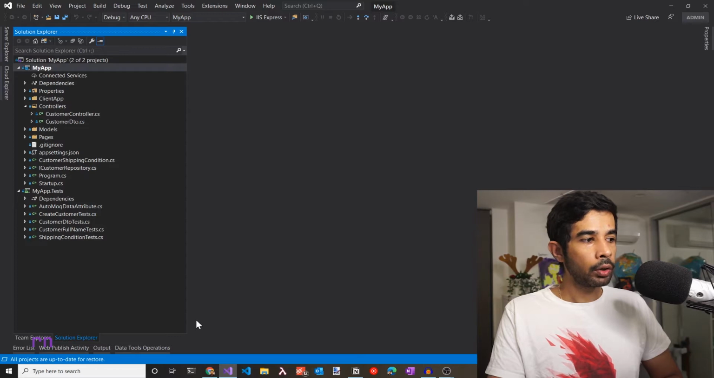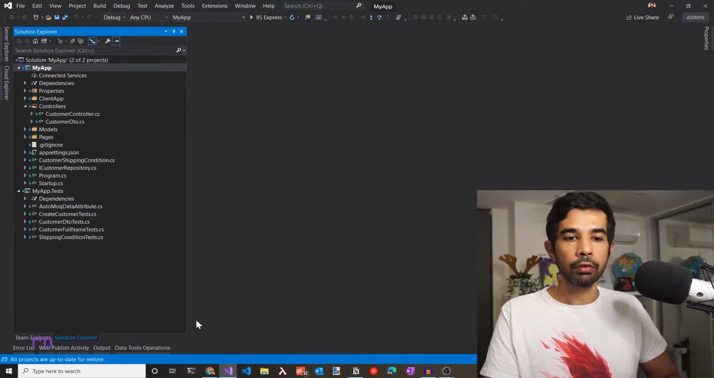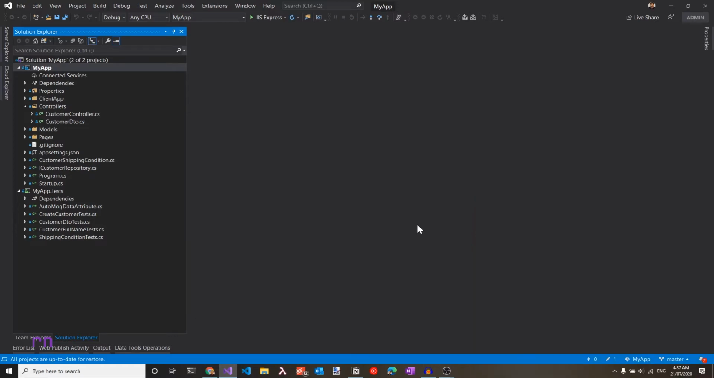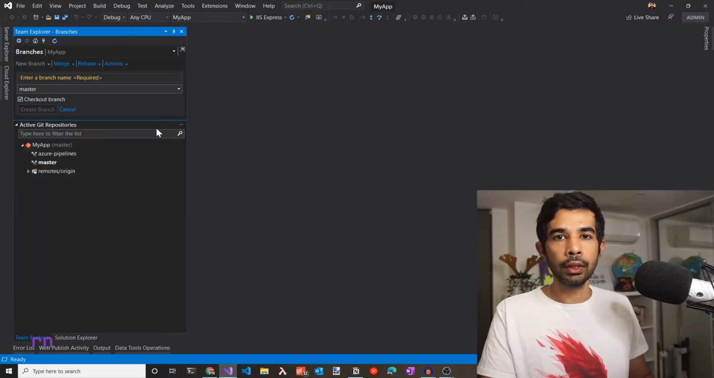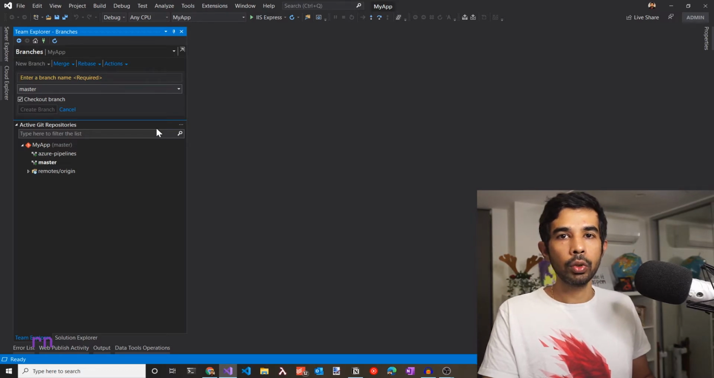Currently, I am on the master branch, which is the main branch for this application. I can see the current branch at the right bottom corner in Visual Studio, and I can also switch branches or create new branches from here. So let's click New Branch. Now, since I'm working on a new feature, let's check out a new branch with some conventions.